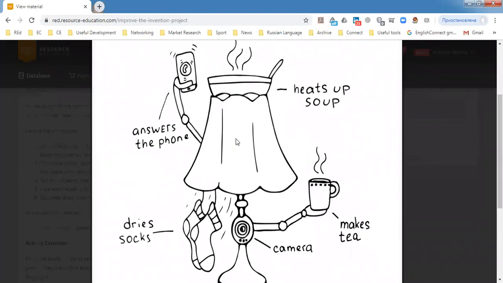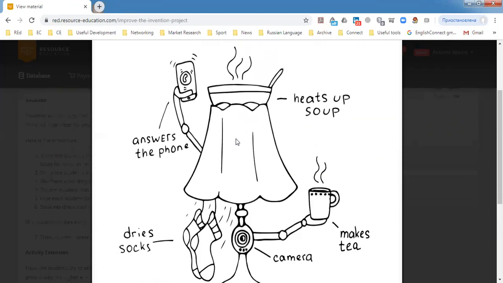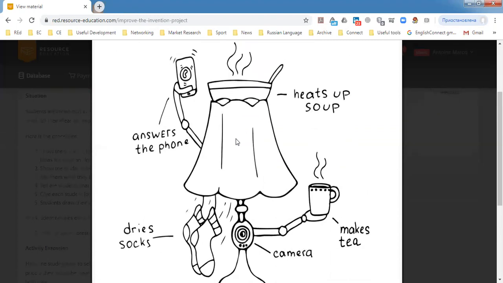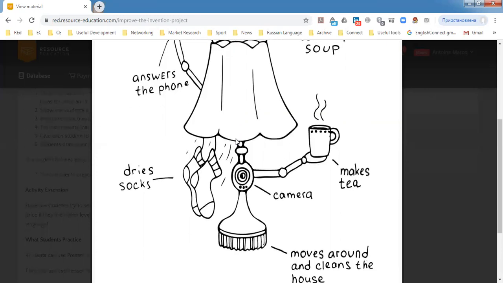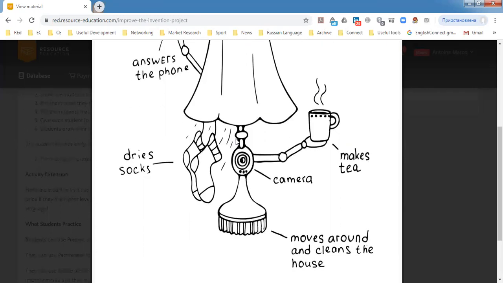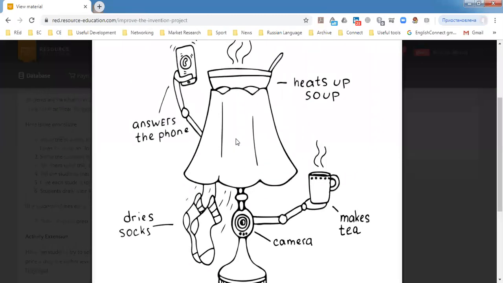You just show them this picture of your lamp. You tell them, you know what? I was very happy with my lamp, but I improved it. This lamp is not just a lamp anymore. It's an actual robot. Check out what it does. So my lamp, it answers the phone. It heats up my soup. It dries my socks. It's got a camera. It makes tea, and it moves around and cleans the house. As you can see, I can explain my invention only using present simple.